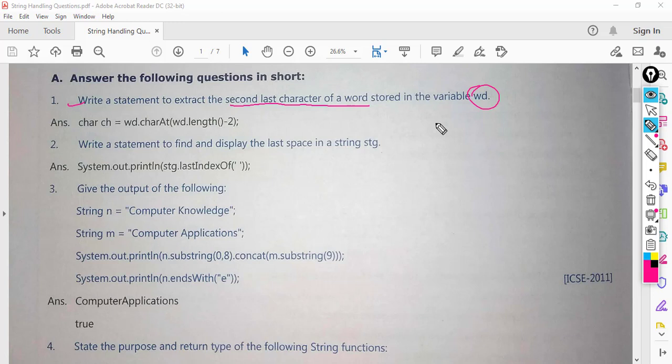Okay. So as you know, the last index is 1 less than the length, isn't it? So the length of this string is 4. So 0, 1, 2, 3. You can see that the last index is 3. So the last index is length minus 1, that is 4 minus 1. Second last index will be 4 minus 2. Third last will be 4 minus 3.